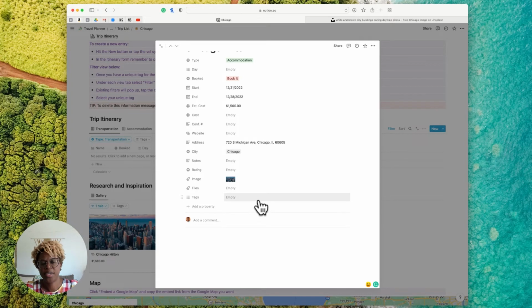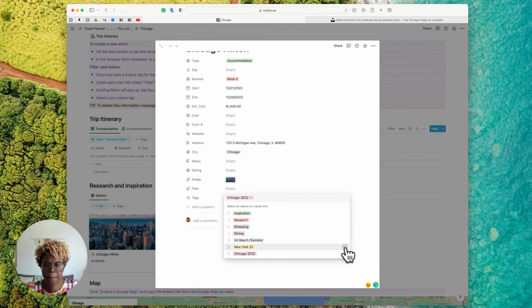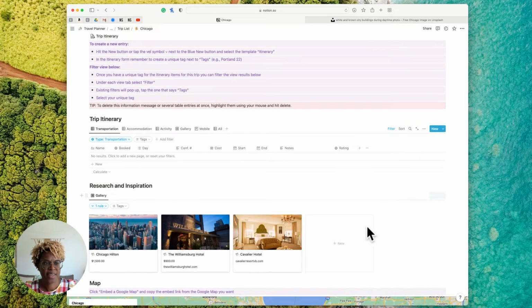Now, what's really important here is this last thing. It's super, super duper important, and maybe I should put it up further so people really know that they need to do this. I'm going to put Chicago 2022 as the tag. And let me show you how this helps. Now, when I go to Trip Itinerary Database, I have this tag selection already here for you under Filters. So right here. And I'm going to select Chicago 22.